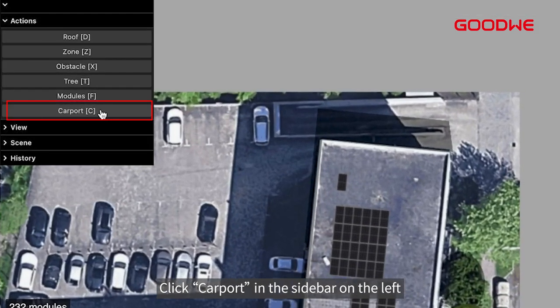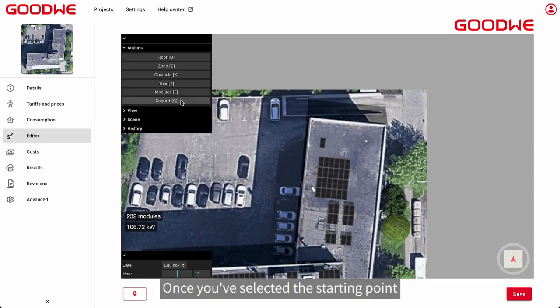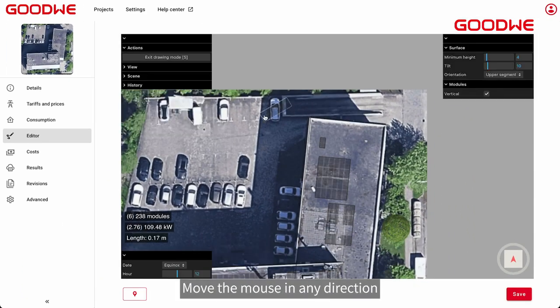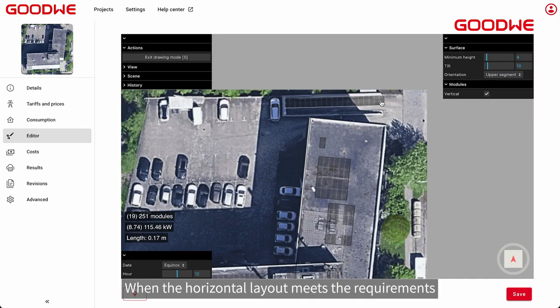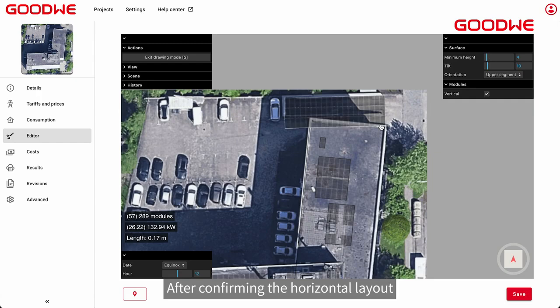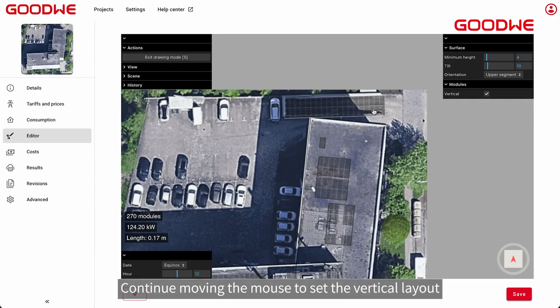Click Carport in the sidebar on the left, then right-click to confirm the starting point. Once you've selected the starting point, move the mouse in any direction. The system will display a real-time preview of the number of solar panels and their orientation. When the horizontal layout meets the requirements, right-click again to confirm the horizontal section. After confirming the horizontal layout, continue moving the mouse to set the vertical layout.